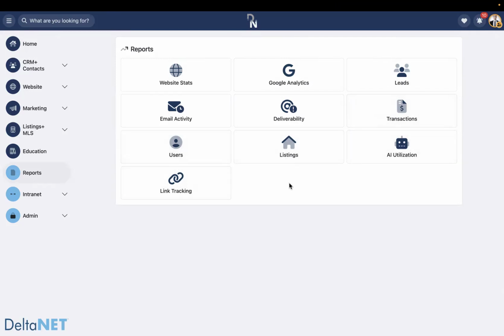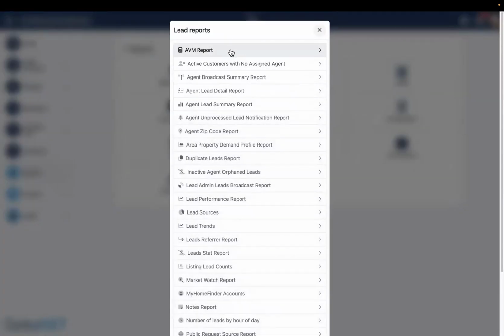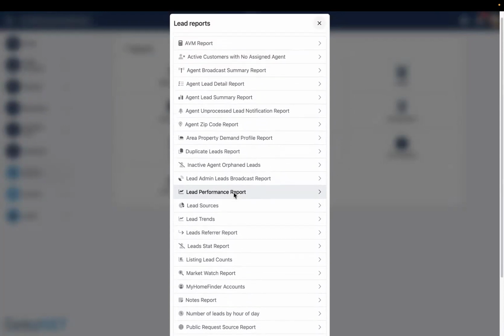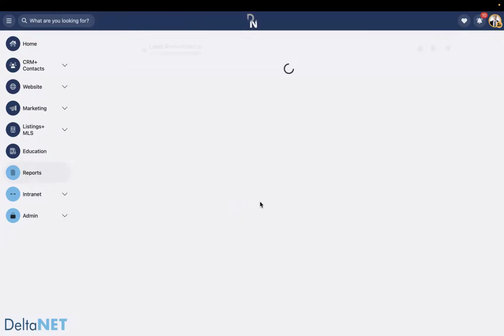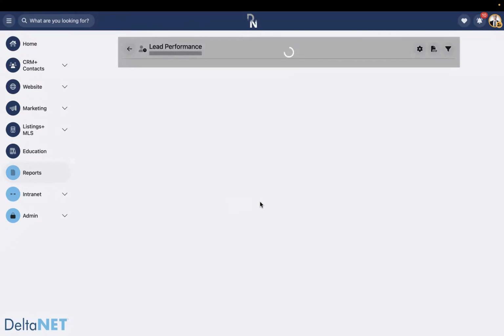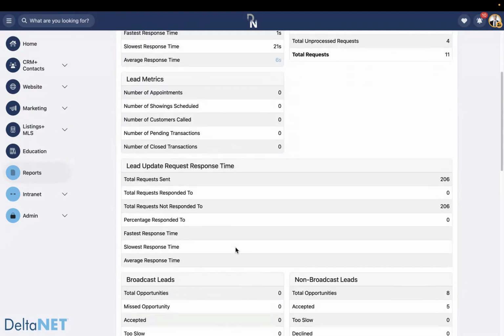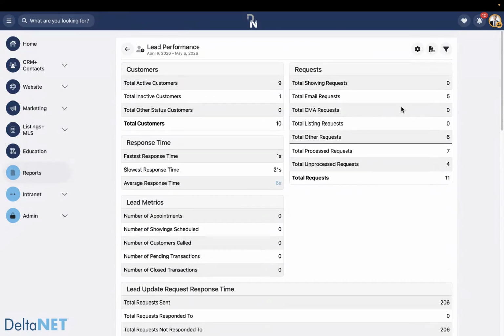For example, if I wanted to view that lead performance report, I'd be able to click on the Leads button, and I could see all of the different reports that are related to leads now consolidated in one place. If I wanted to view that lead performance report, I simply click on that, and it's going to open up a modal that is dedicated to that specific report, which will allow me to view and compare how different agents are actually engaging with leads within the system. So I could see the details about the report here.